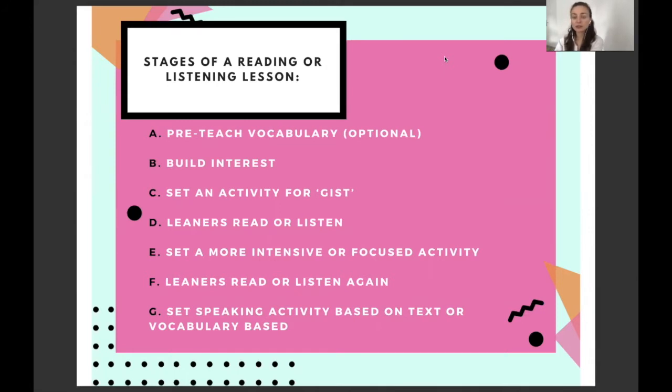And after that, we need to set a speaking activity based on the text. So our students give their opinion, or say they disagree or agree with the author or with the idea of the article, or it can be vocabulary based. If difficult vocabulary was used in the text, you may ask your student questions which have the vocabulary from the text, and you may ask your student to give the answers using the vocabulary from the text as well.